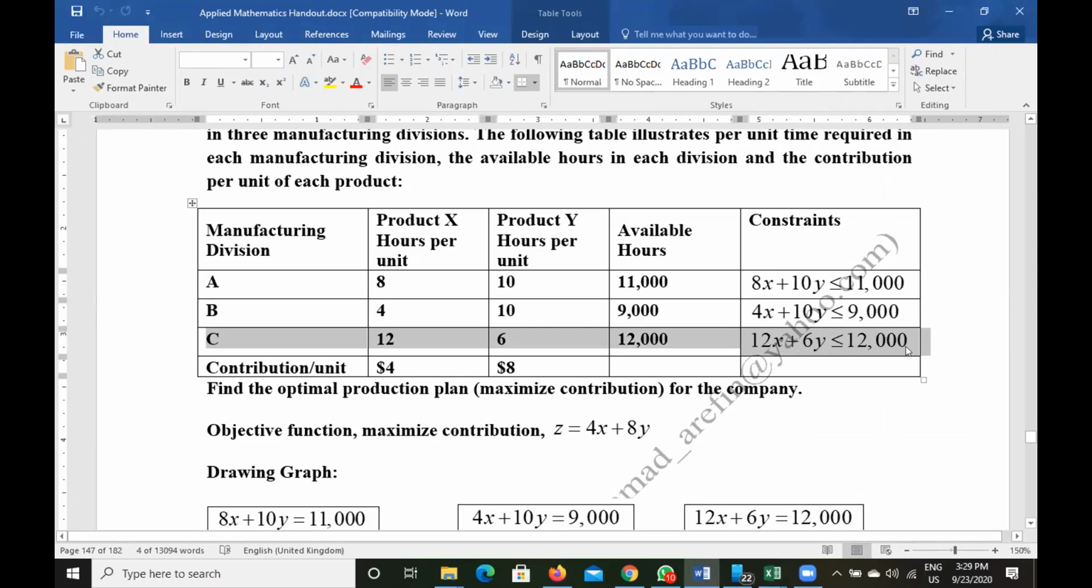Sir, the answer key says 7,600. Can you please keep quiet?